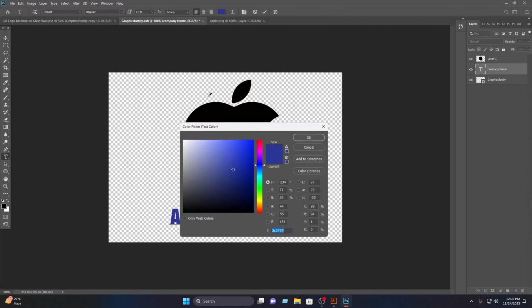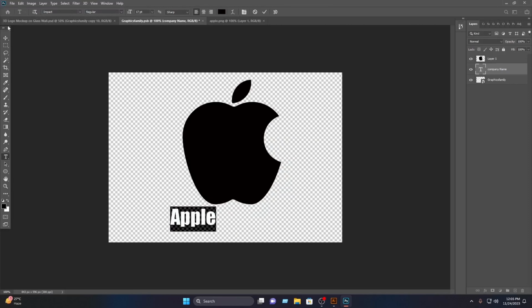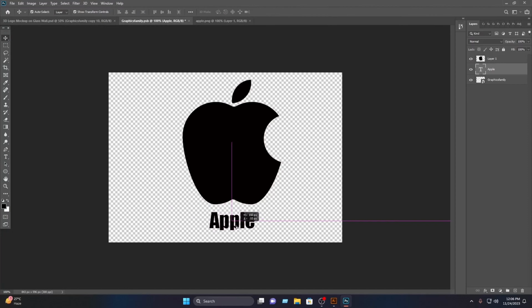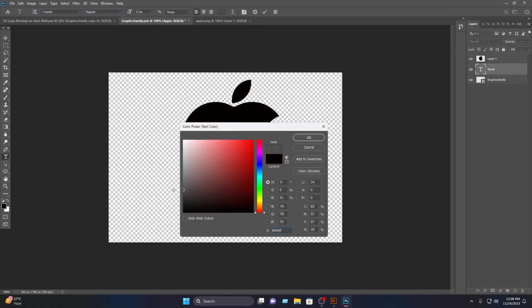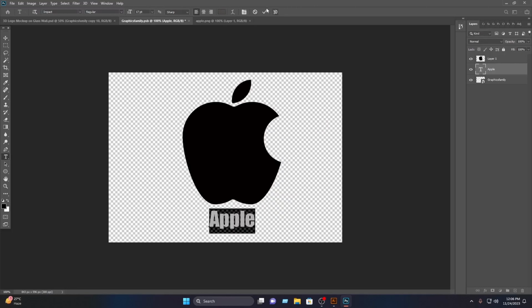Then select this, then click on here, then select the black color, then click on the OK. Then click on the tick mark, then select this and drag this in here. Then double click on here again, then click on here, then select this color from here, then click on the OK. Then click on the tick mark. Then you have to select this and increase the size of this, then drag this in here. Then click on the tick mark.